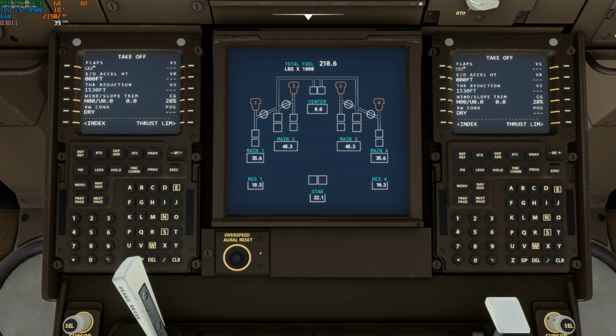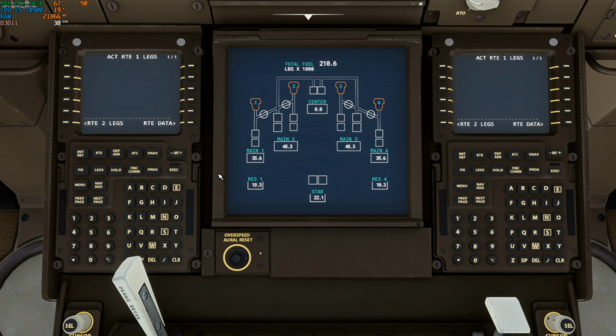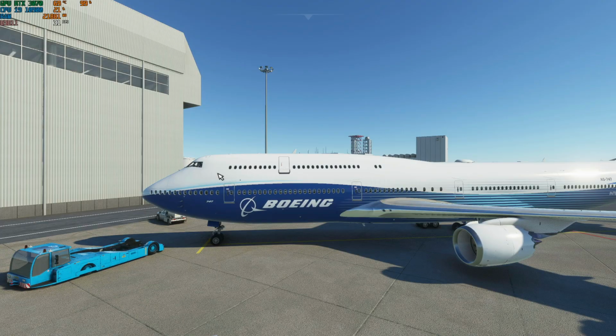The next important page is a takeoff page. You have to insert the flap position for takeoff, which normally is flaps 10. Then click on V1, VR and V2. For that basic information. Now we are ready for takeoff.